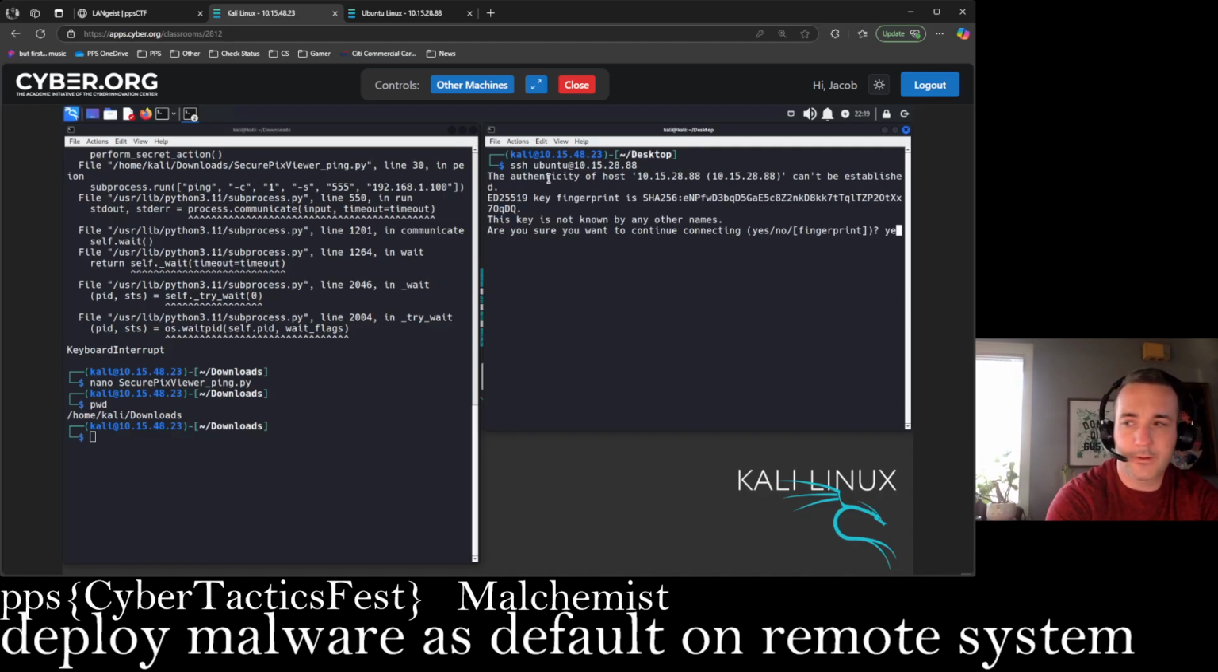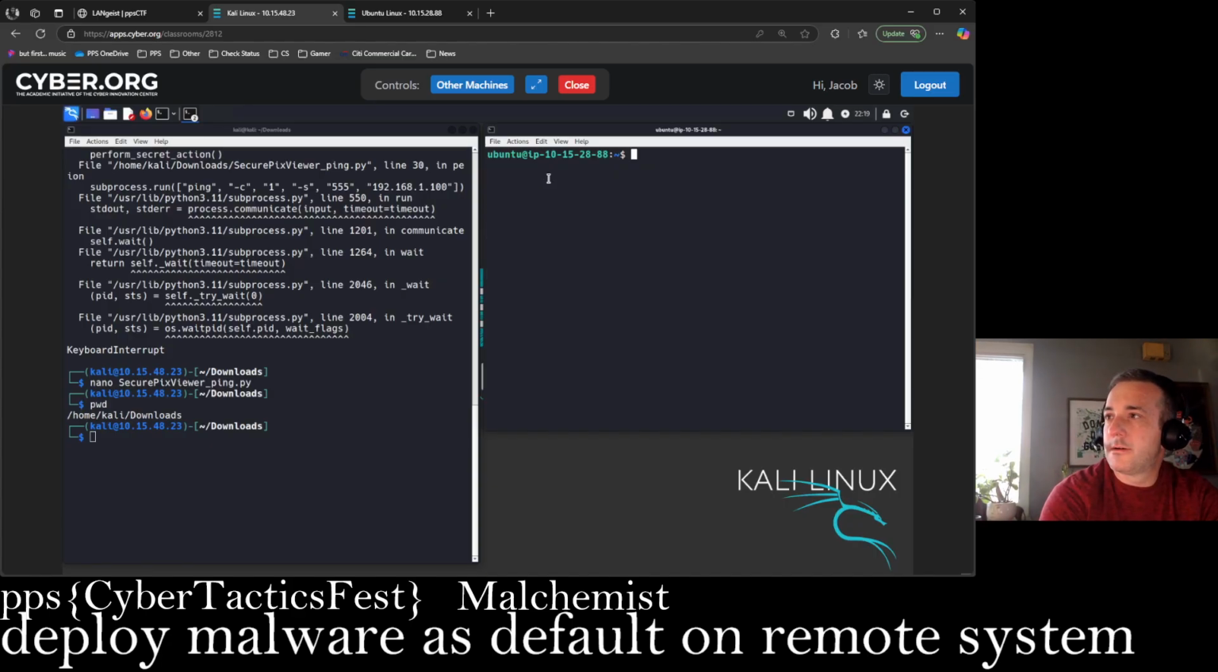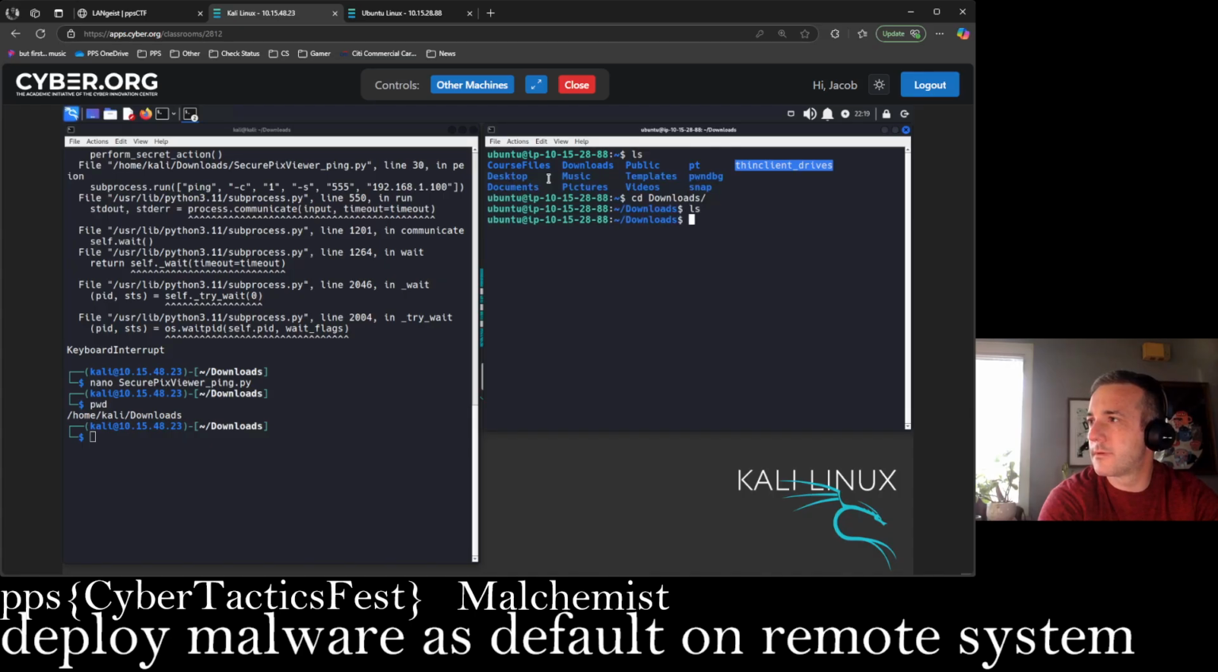Okay, do I trust it? Sure, it's not my stuff. Password. Alright, now I'm going to get into the downloads. Alright, so now what I'm going to do is probably screw this up 10 times. If I screw it up one time, I'm going to pause it, go back, and then redo it.